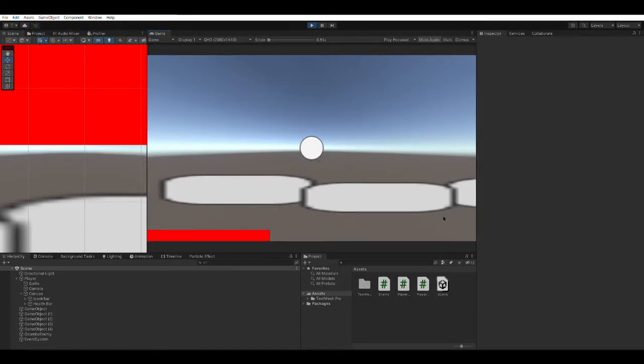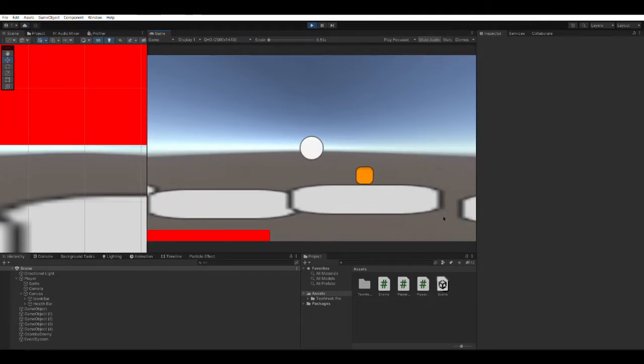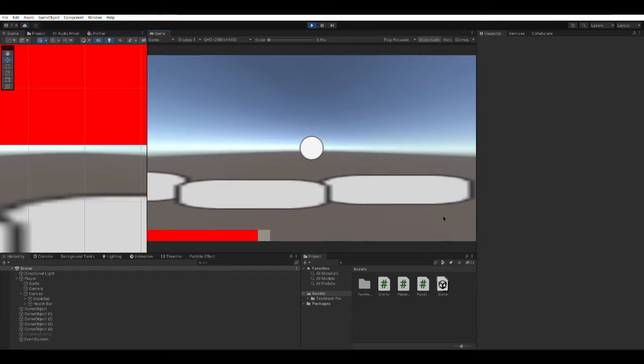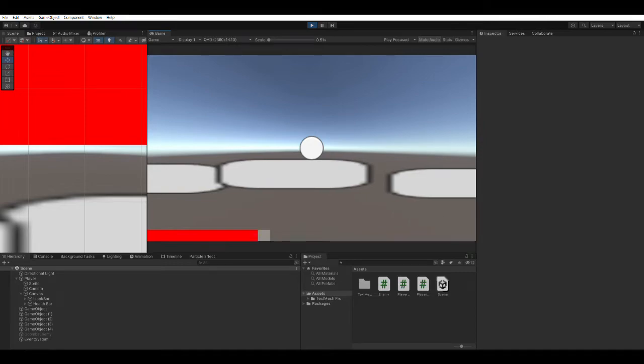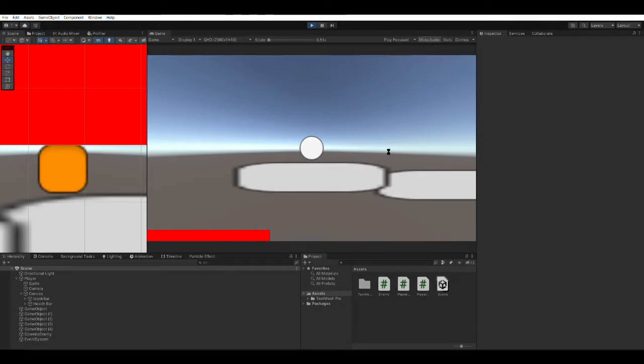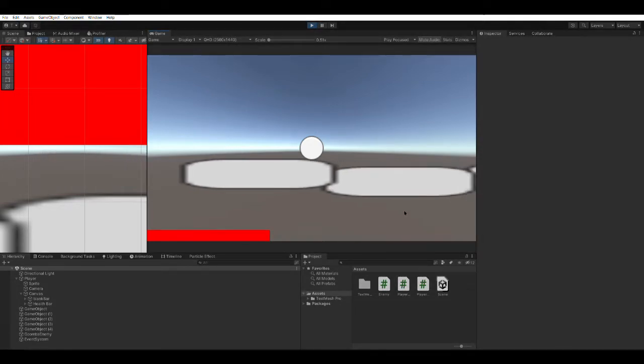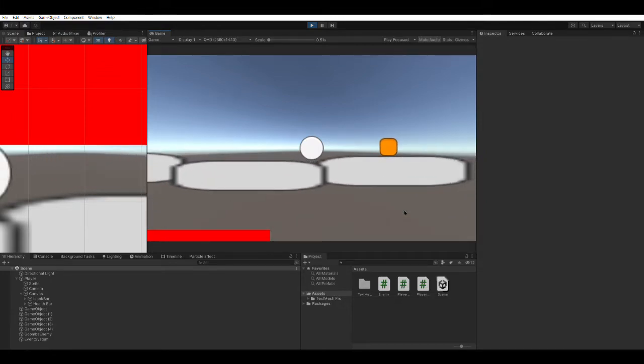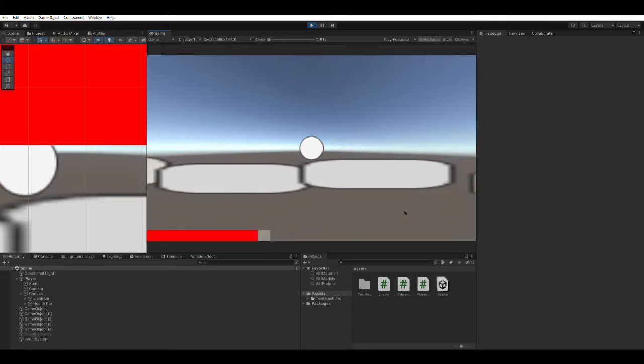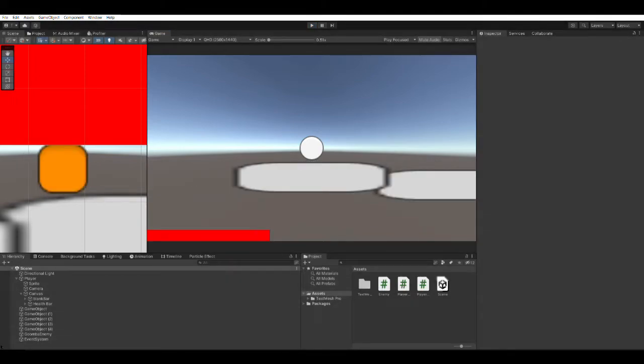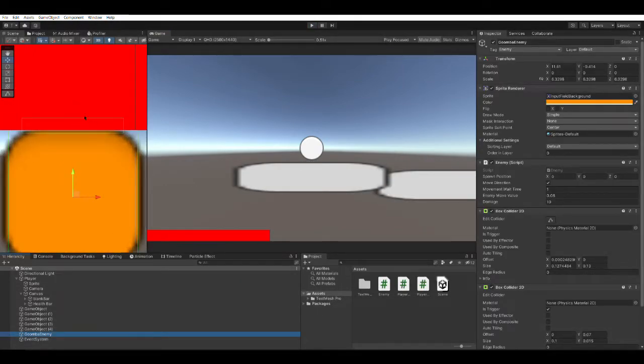Now, if we start the game, if we touch an enemy, we get hurt. Let me restart the game real quick. That was a little strange. Let me try that again. If we touch the enemy, we get hurt. Okay, I see one problem here. This thing is too big.